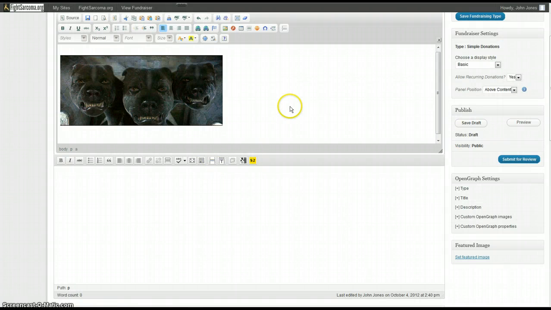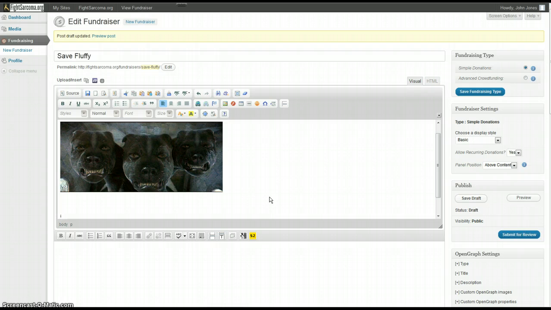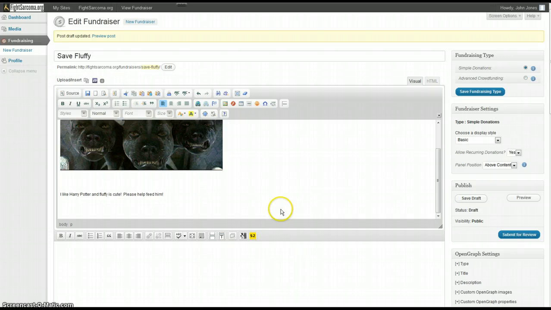But you want to go ahead and come in here and tell a little bit about why this is important to you. So, I'll have caps lock on. I like Harry Potter and Fluffy is cute. Please help feed him. Okay, so there you go. We're all done with this.